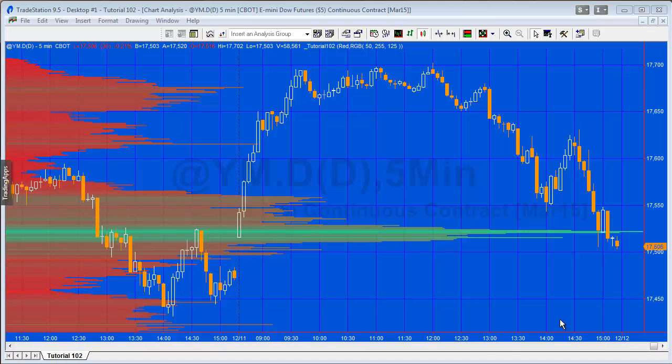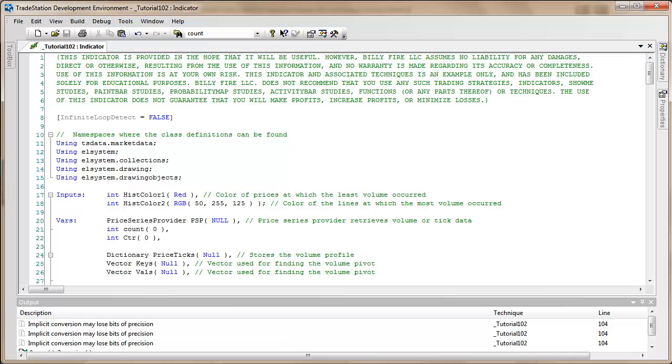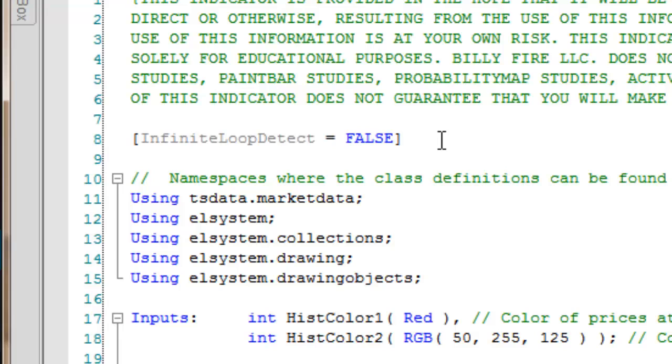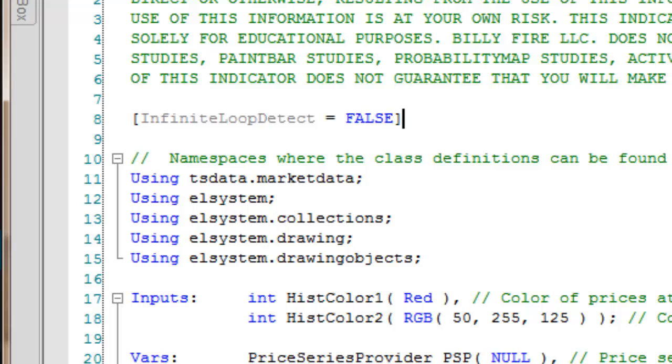So what I'm going to do, rather than just redeveloping the program from scratch, I'm just going to talk through the program and go through some of the major areas in the program. So the first thing to note is that I'm using infinite loop detect false, and that is just because the thing does do a lot of processing and can take quite a lot of time depending on how much data you load. Okay, we've got various namespaces loaded, and these are necessary to be able to use some of the syntax that we're using in this program.